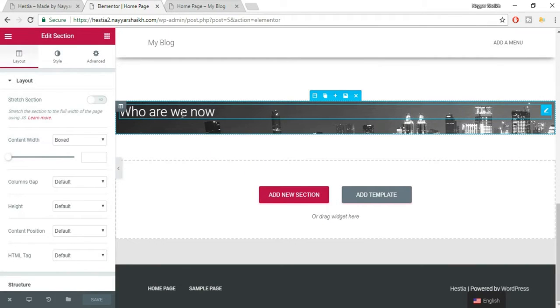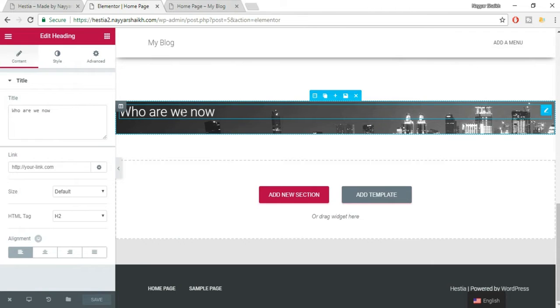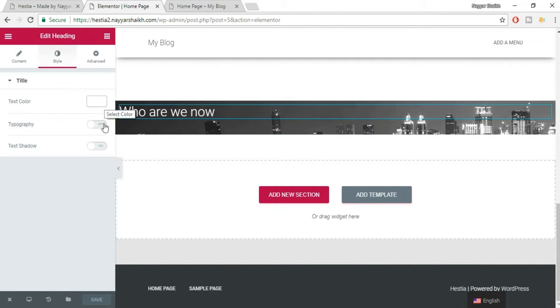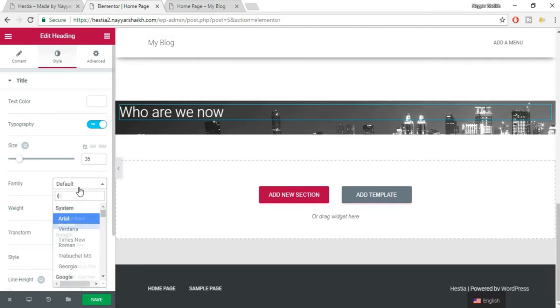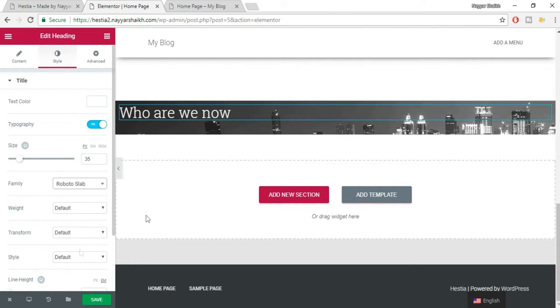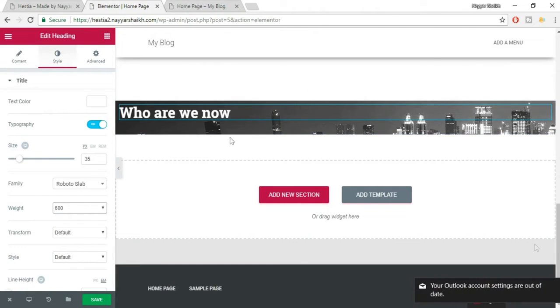Now again click on this text to make some changes. Just click on this text, go to style, color is fine. Now typography, as I said earlier, keep everything constant. So the size was 35. Font family was Roboto Slab for the title. So this is the title. Weight is 600. Whatever you keep, keep it constant. Fine.